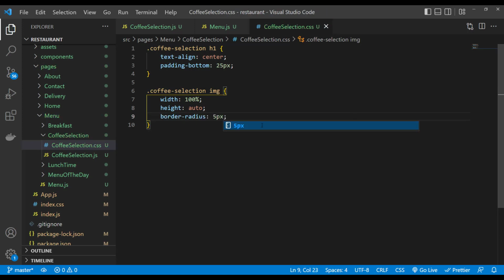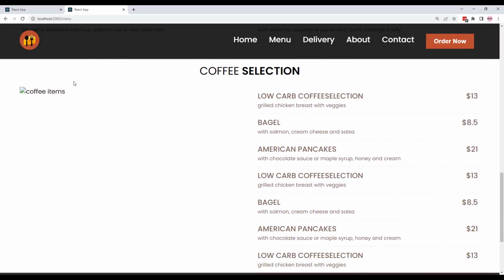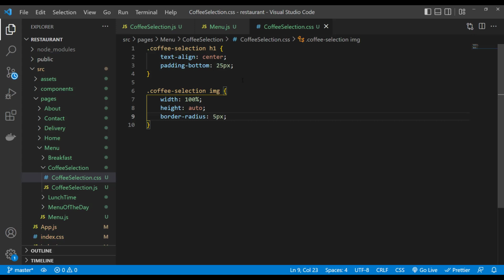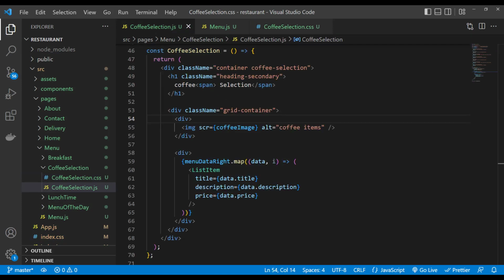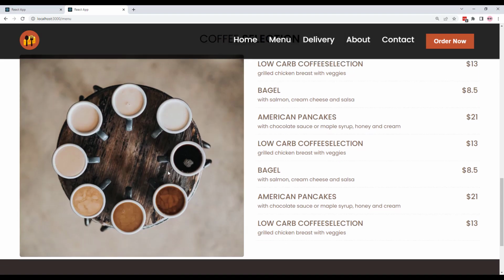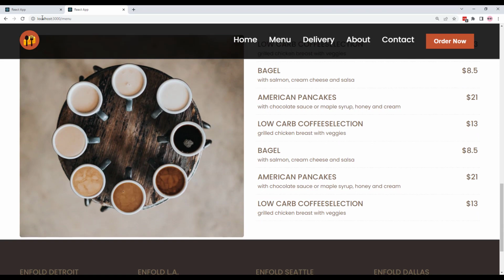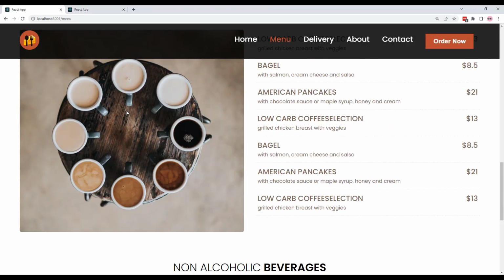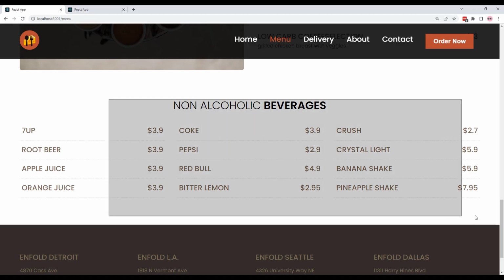Now save the changes. Back in the browser we cannot see the image, so let's check this out. Let's go into our coffeeSelection.js file, and in here let's change this src. Now save the changes. Back in the browser, now you can see the image. Let me look at the reference design. Now let's focus on this area.